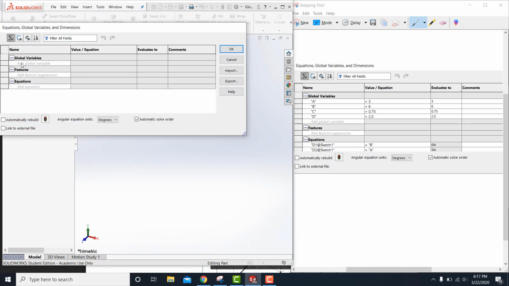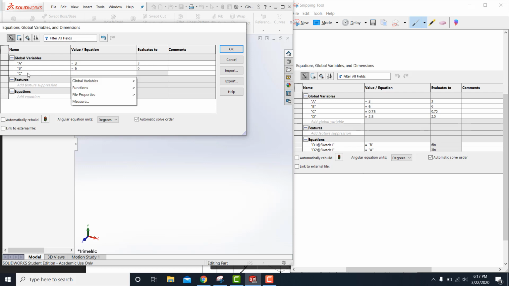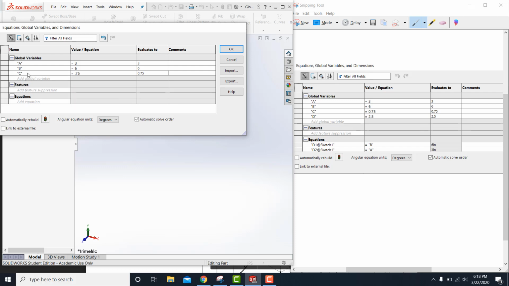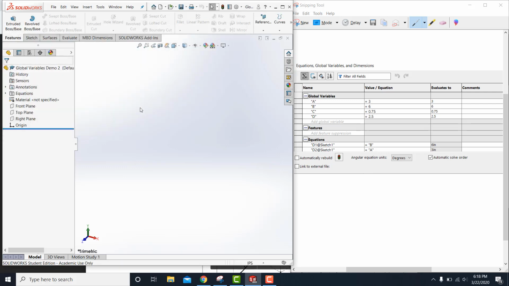First, just click where it says Add Global Variable and type in the letter A, for example, then push Tab and don't put in equals, just type in the variable amount. So for example, 3 and enter. Next one, B, Tab, and 6, enter. Then C, Tab, 0.75, enter. And then D, Tab, and the last one is 2.5 and enter. All right, so I'm done with my global variables. I'm going to click OK, and I can just start drawing.